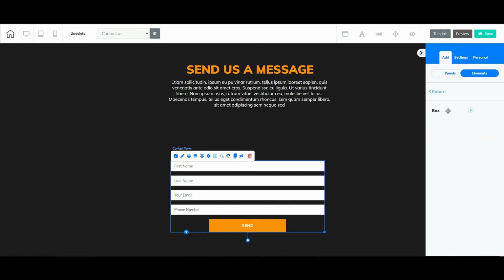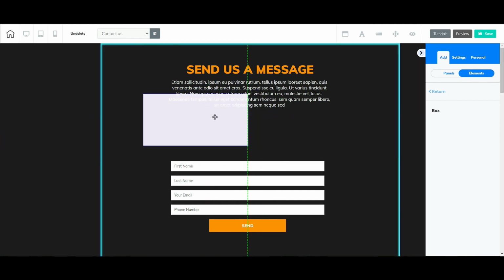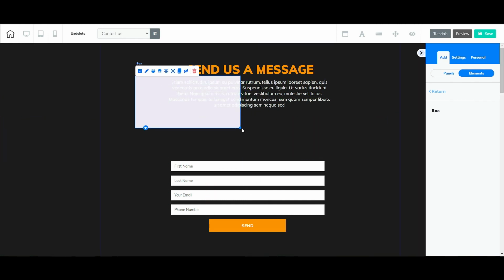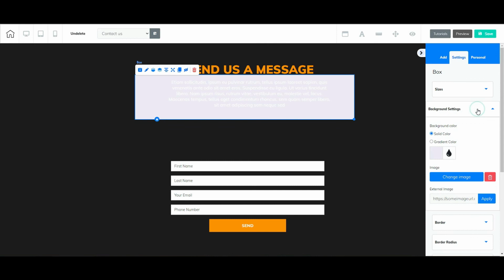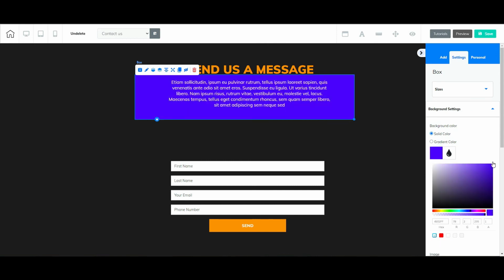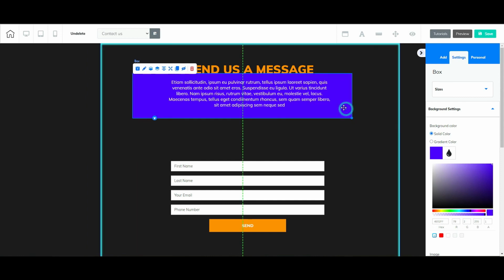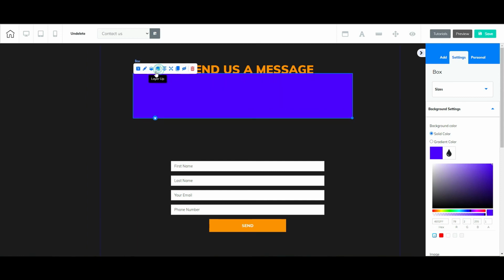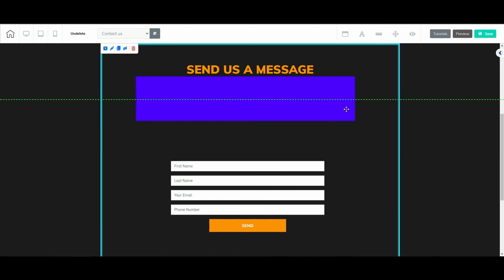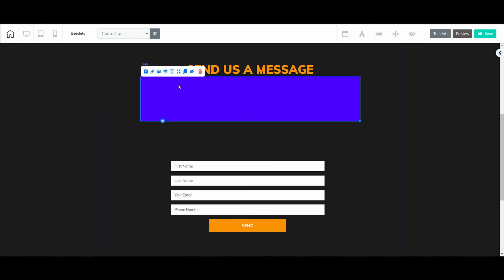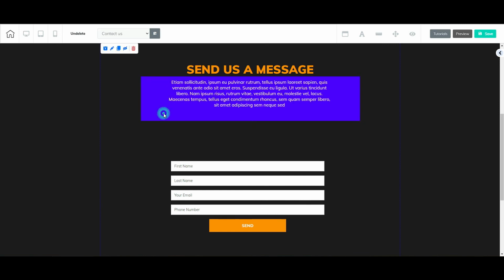It's not loading again on my end, but I can still drag and drop a box here. And as you can see, I'll change the color to purple. But just in case when you add a box, we want this box to actually be a background of the text, right? So all you need to do is click on the box and choose layer down, so it's going to go behind the text.